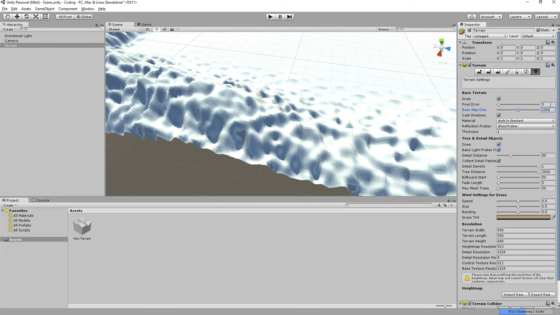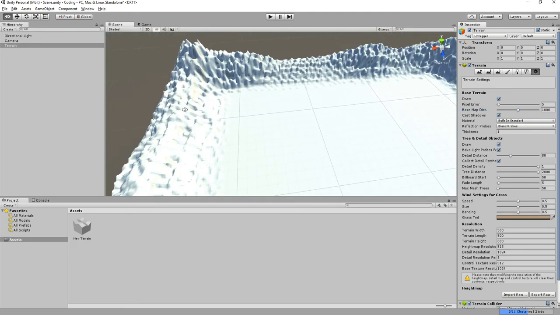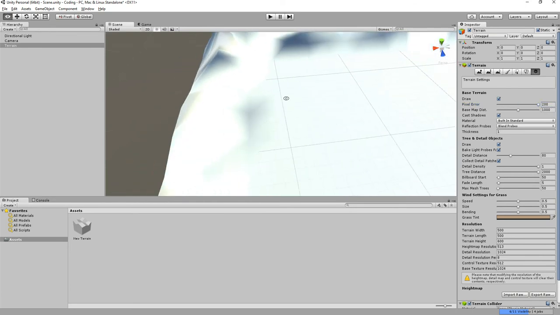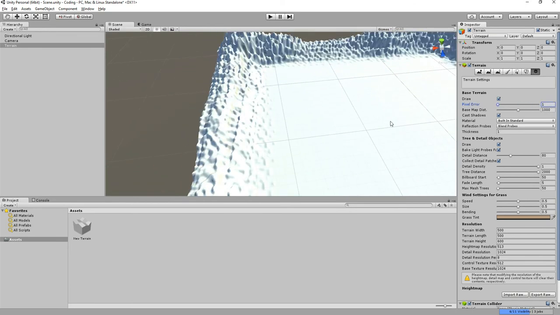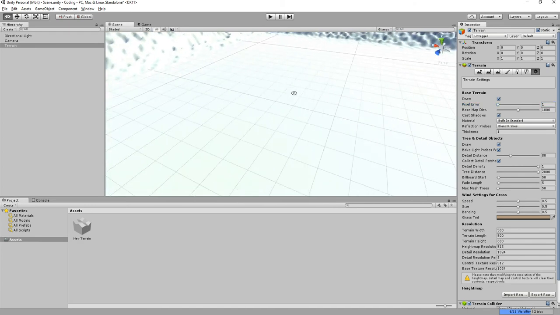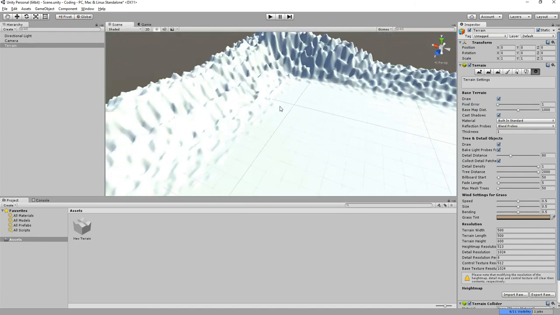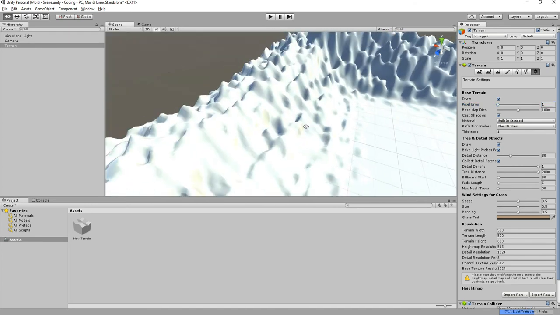This is the thing that actually creates these settings for you, or how detailed your terrain should be. So you put it all the way up, you get nothing, and when you put it all the way down, you get a very fine detail. Just know that this one is very expensive because it has a lot of detail.